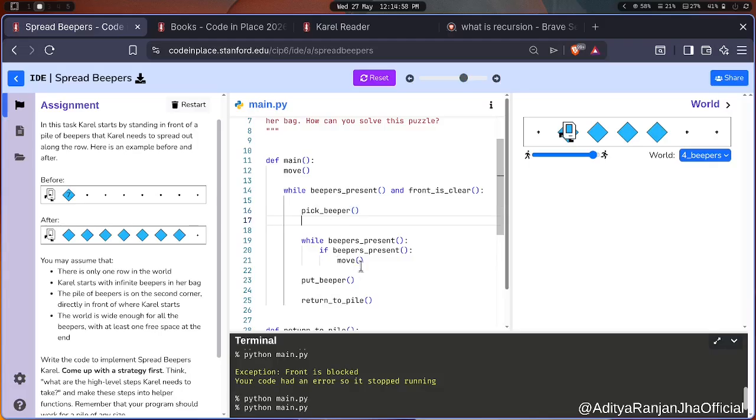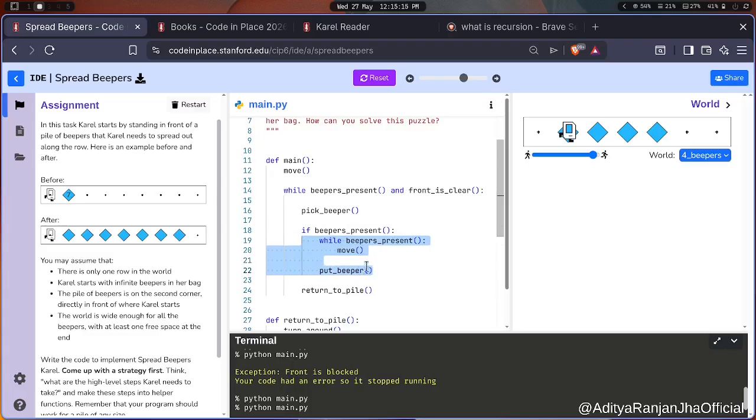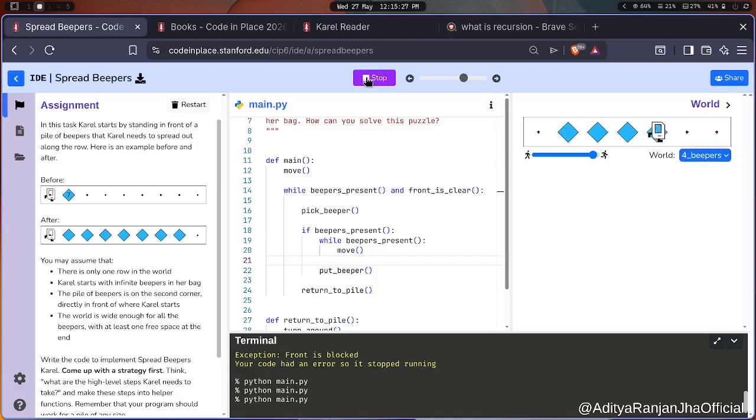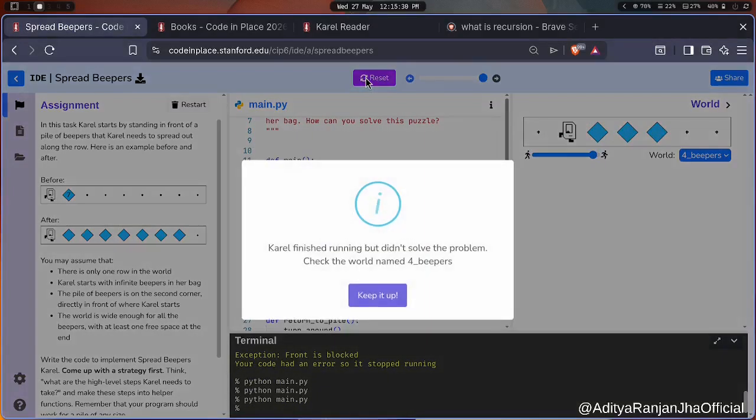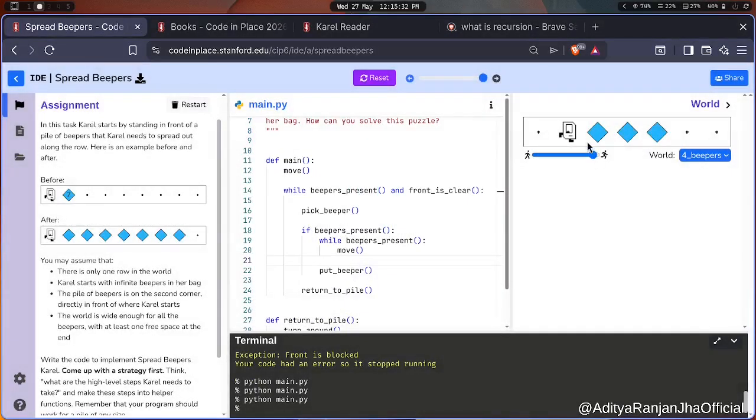So we are trying to pick a beeper, and instead of writing it over here like this, we should do this. Let's say if beeper is present, then only move and put the beeper. Otherwise, don't even try this, and return to the pile. All right. So yeah, it returned to the pile where the beeper is no longer there.